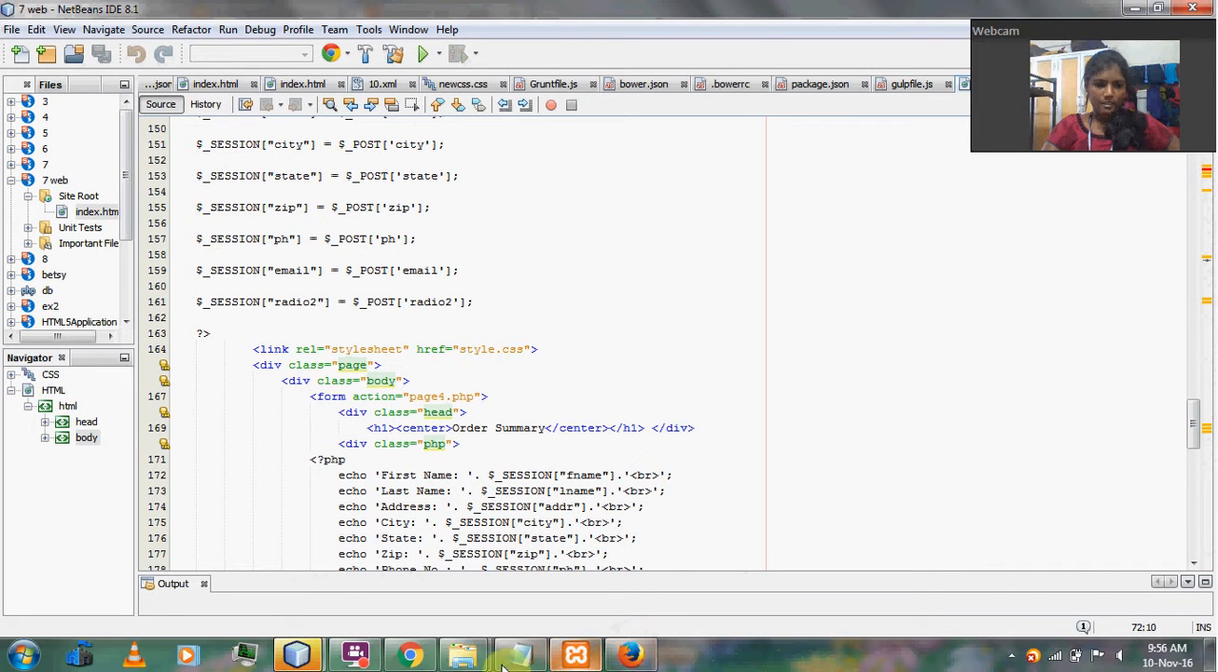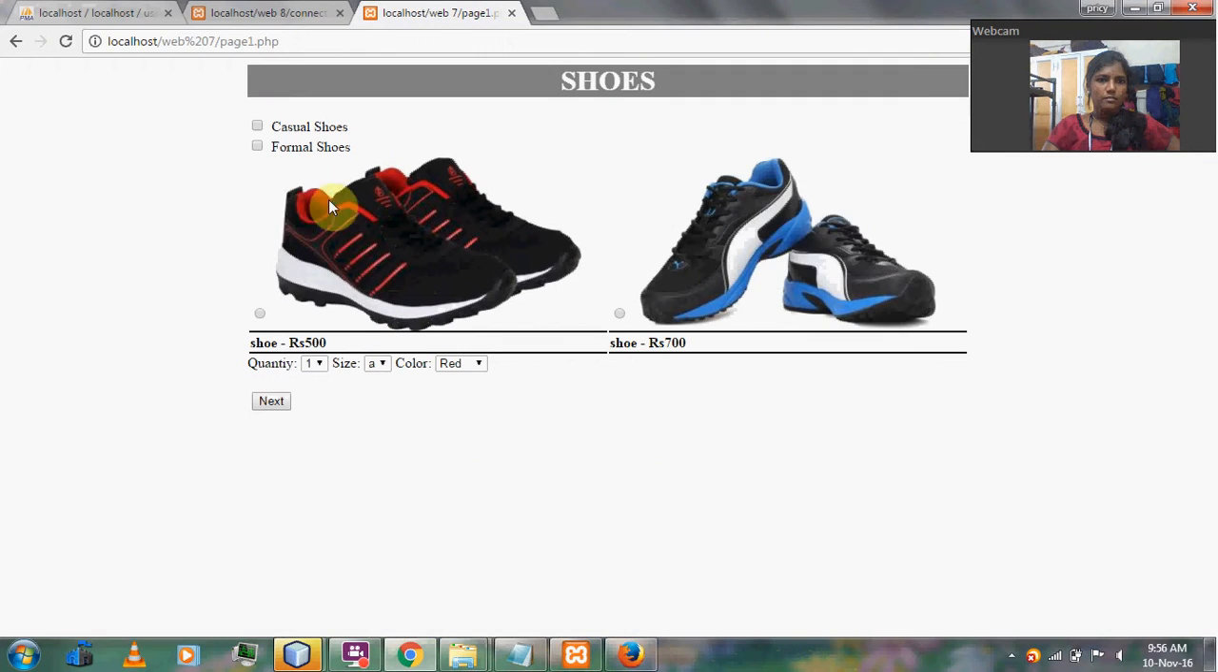Now let us see the output. This is my page. I am selecting casual shoes. I am selecting this one for rupees 500. Quantity is 1. Size is 8. And my color is red. And I am clicking the next button.